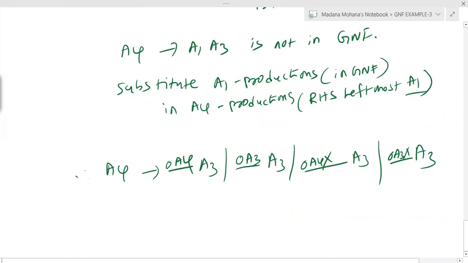Check whether it is in GNF or not. Terminal 0, then A4, A3 are variables. Terminal 0, A3, A3 are variables. Terminal 0, then A4, X, A3 are variables. Terminal 0, A3, X, A3 are variables. So this is in the required form, Greibach normal form.